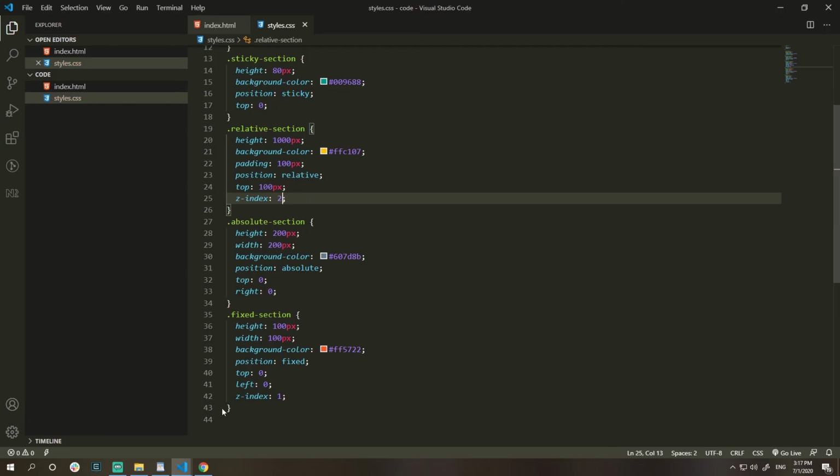So in my browser, if I refresh my screen right now, and if I scroll, at some point you could see that the fixed position is still fixed, but it is going behind the relative position, because the z-index on the relative position is higher than the z-index on the fixed position here.